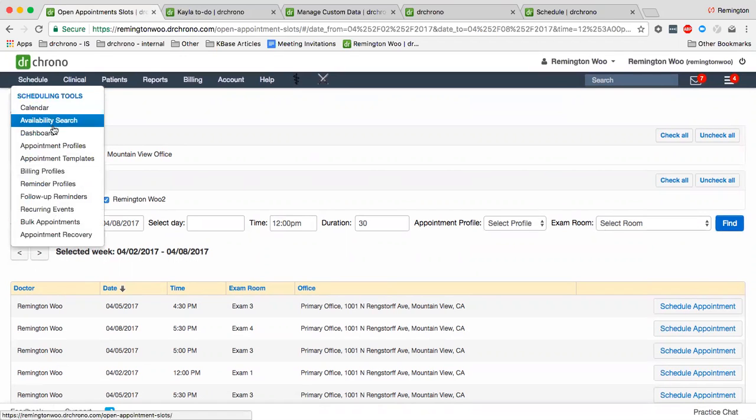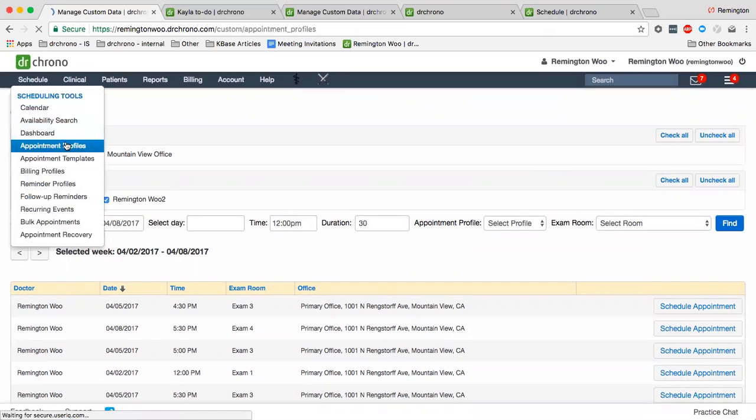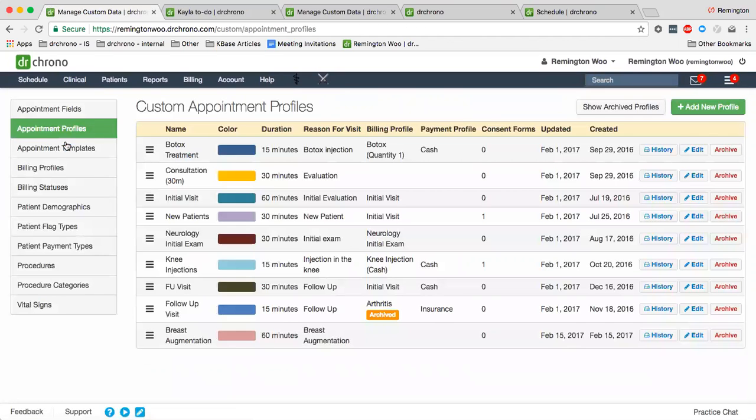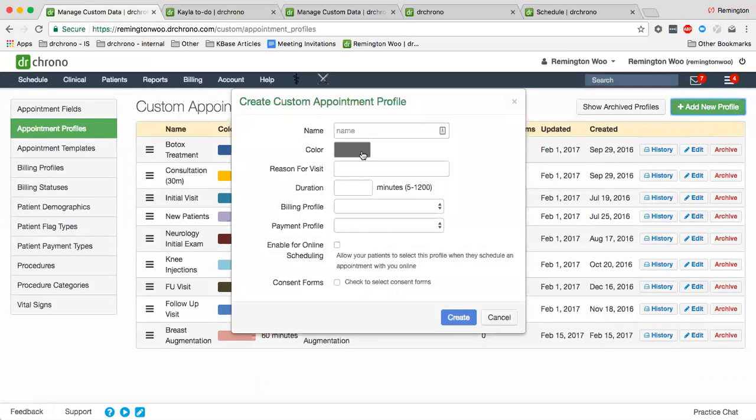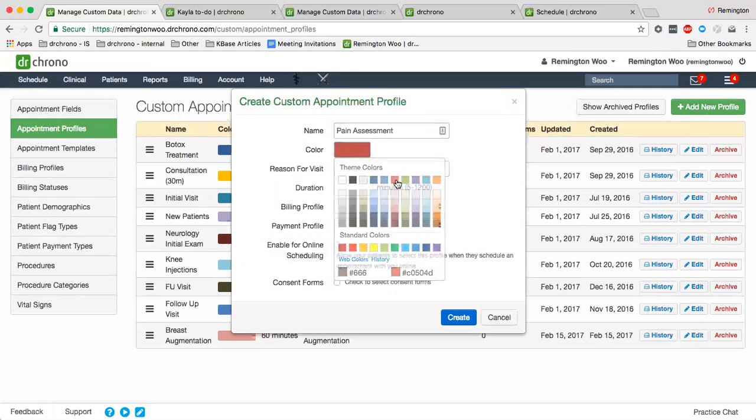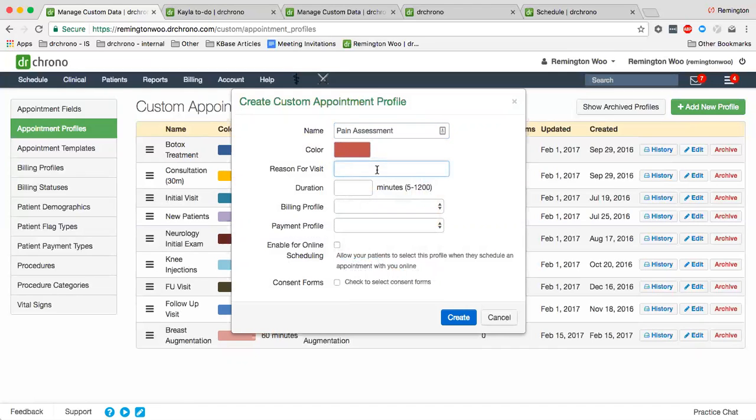All right. Okay, moving on, we're going to go to appointment profiles. Sam, I saw you sent me the full list. I'm actually going to be creating a couple for you to help start up, but I want to show you guys how to create your own as well. So from this page, you just go to add a new profile in the top right. The screen will pop up, and we can give it a title, choose the color, reason for visit, and set the duration.